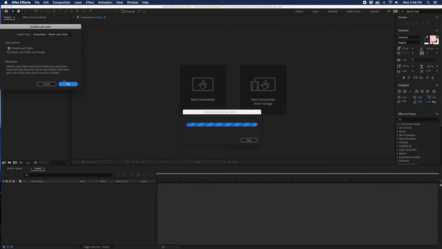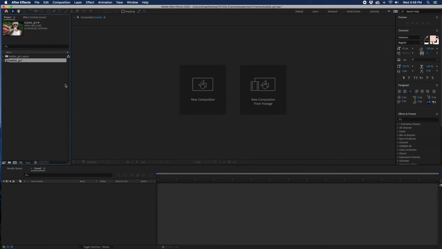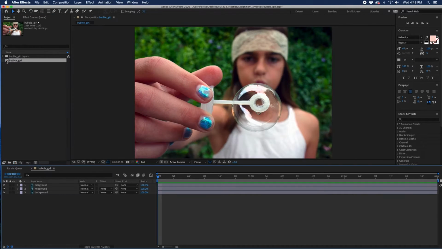And there we go. So I'll double click on the Bubble Girl composition and we can see foreground, middle ground, background. Great. And let's go ahead and color code those. We're going to put these layers into a 3D space and use a 3D camera.